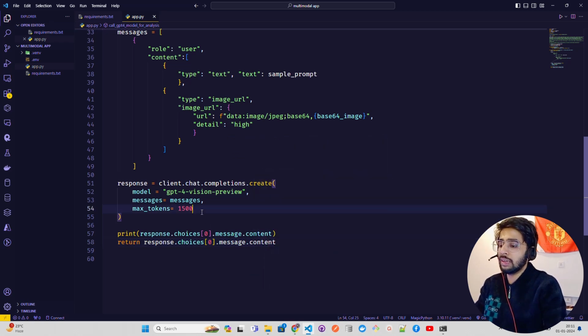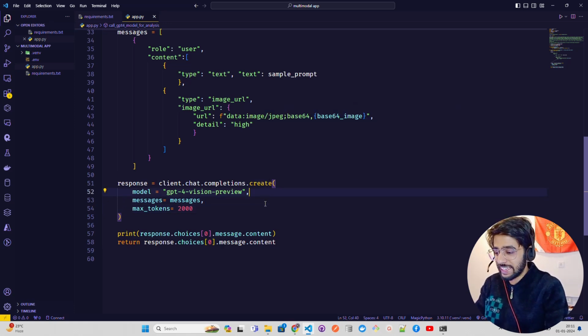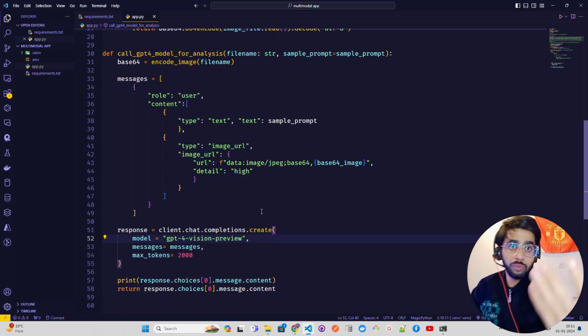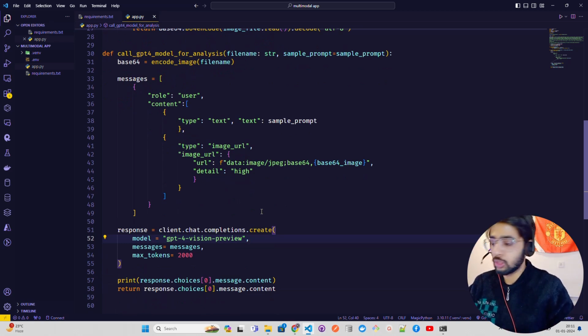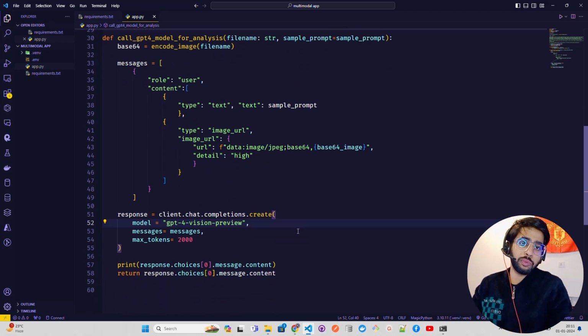That's what's going to be my, let's increase that a bit by 2000 or something. I don't want to spend a lot on my token cost, right? 2000. This is the function. GPT-4 is, by the way, a bit costly if you compare with 3.5 turbo and something. Now, this is a function that helps you to get the response from your image.